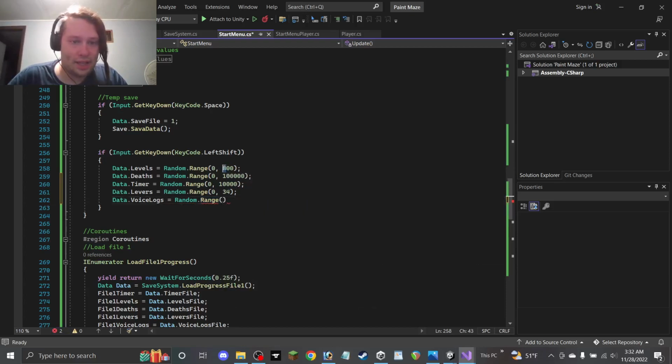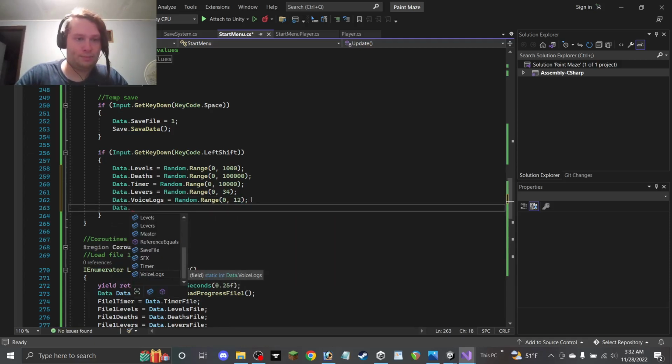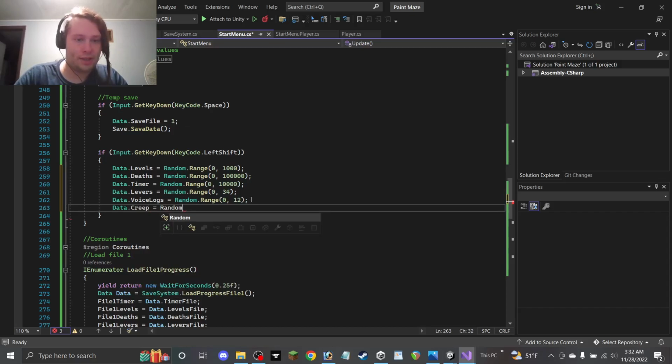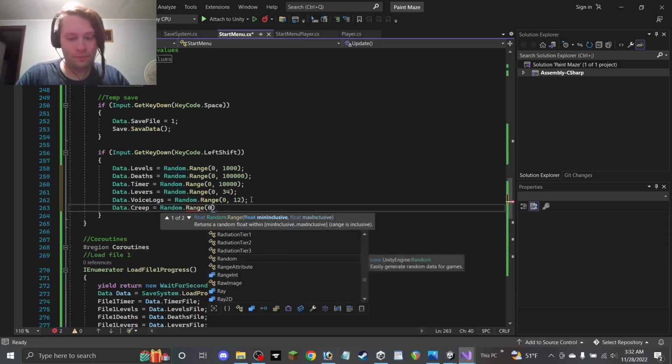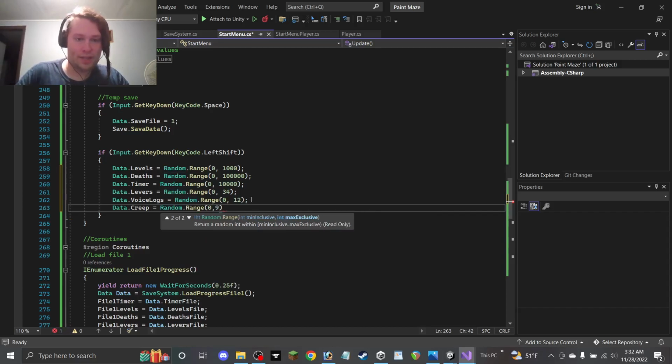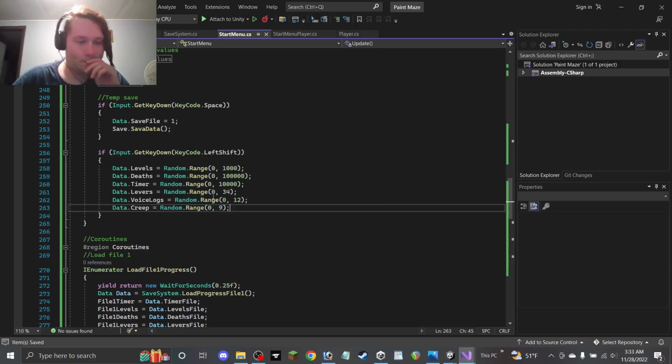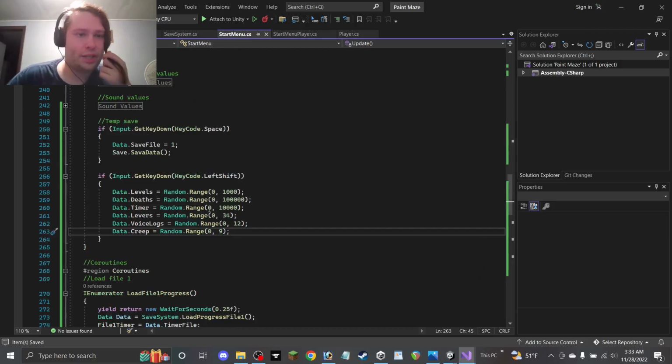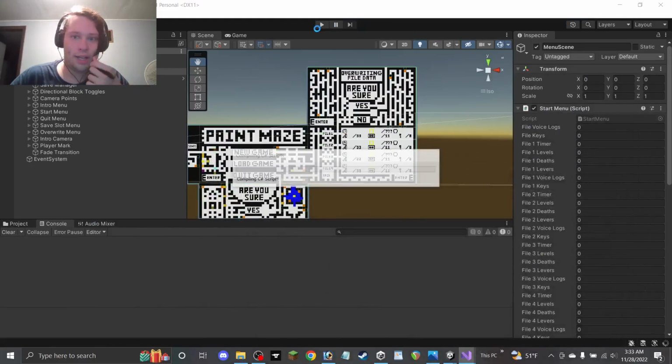Well, if this is the case, then let's just presume we have 999 levels. We're not going to get that, probably, but it's fine. Have that be 12. Data dot creep equals random dot range. We also got to remember to deactivate that as we see fit. There we go. Okay, good. Great. So first we'll just do one instance of this.